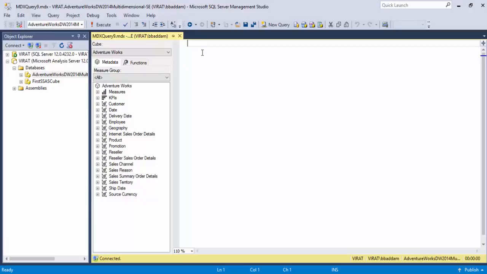I'll write the MDX query. Select, on columns. We'll go with this for the time being. From whatever cube I have, I'll drag and drop the Adventure Works cube.